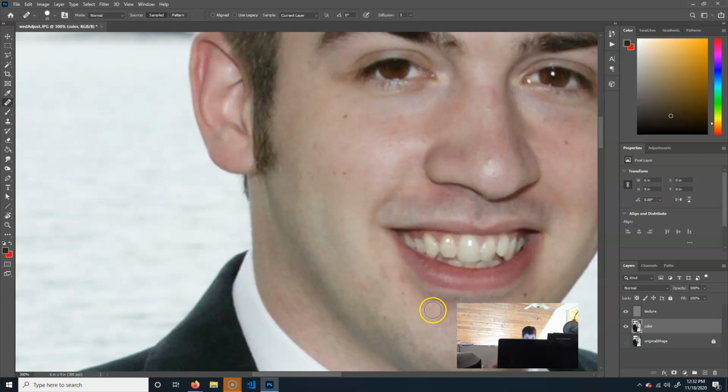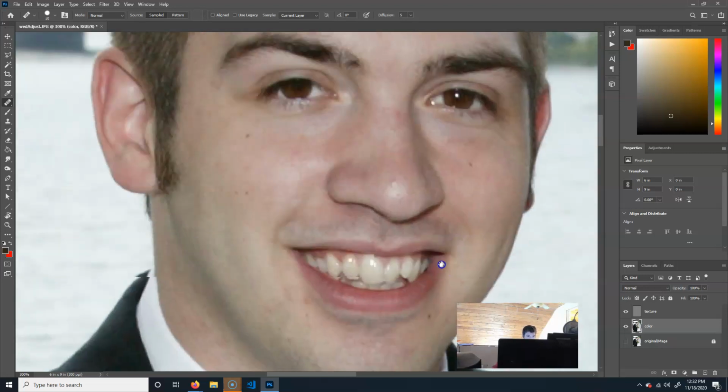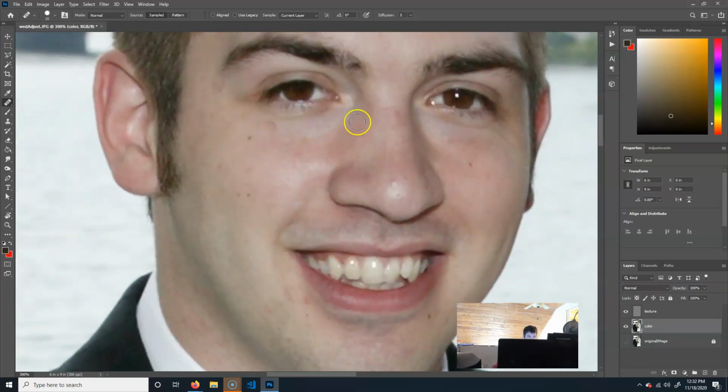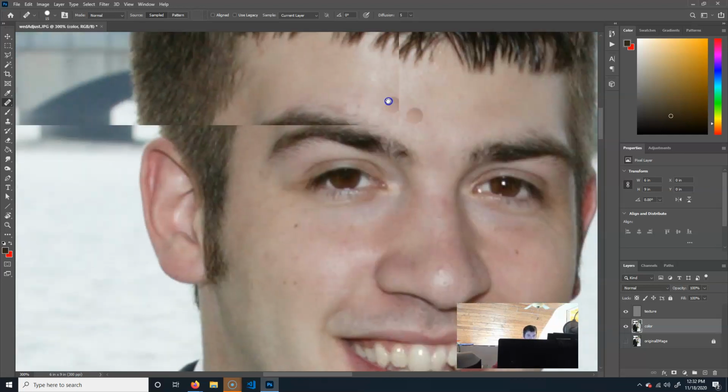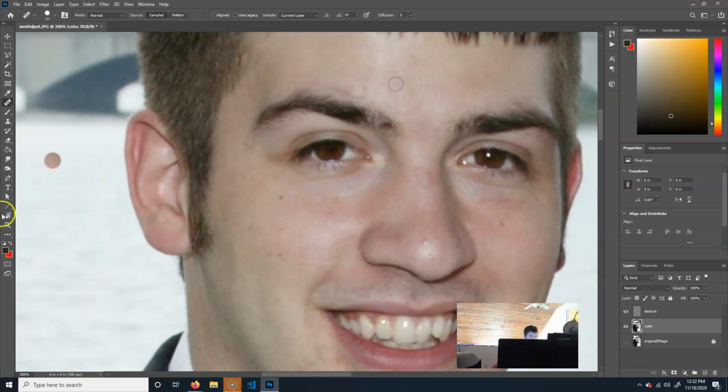Something that would go there. Let's see, maybe down here, and then we're just going to brush this in, and you can see I got rid of that redness and some of the imperfections and such. So I'm just going to try and get rid of really big bad areas like that. Okay, let's try the spot healing brush now.